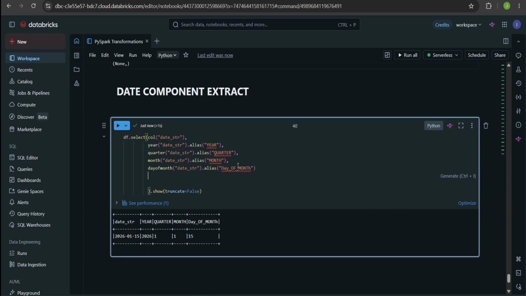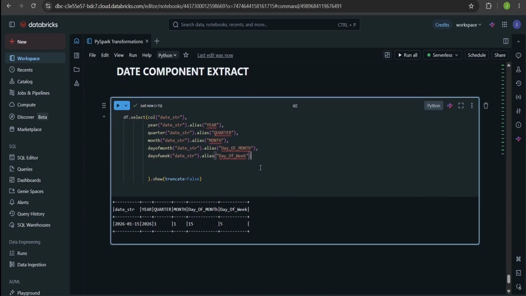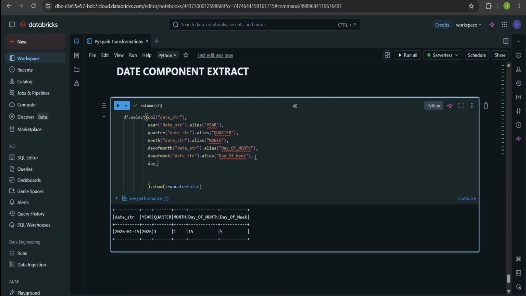And let's say you also want to find the day of the week. Day of week, you can mention again here the date str, and then you can mention the alias day of week, and let's run this as well. So I got my day of week for 15th of January. The day of week is the 5th day of the week. We can also do the same with day of year and week of the year. Let me quickly do both.